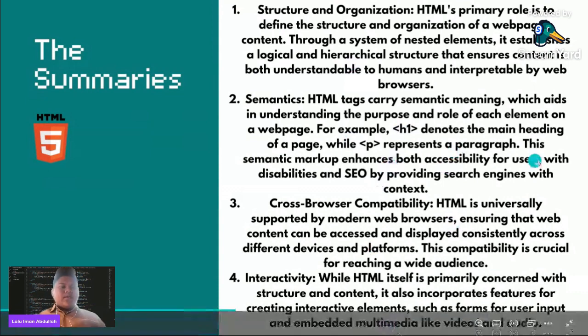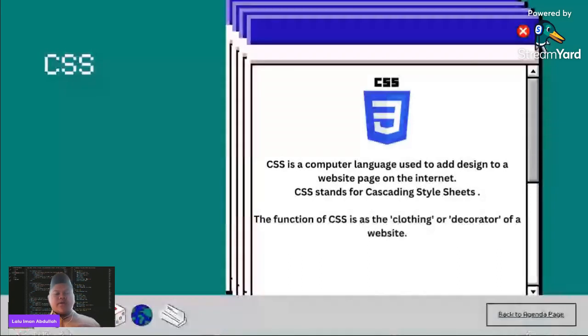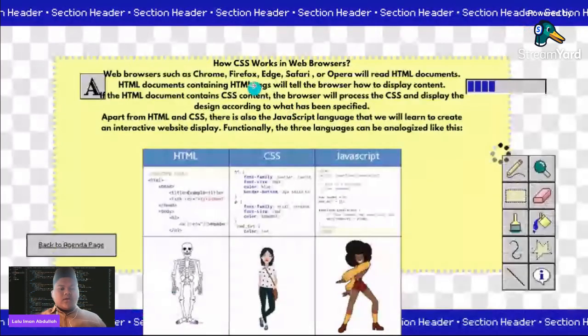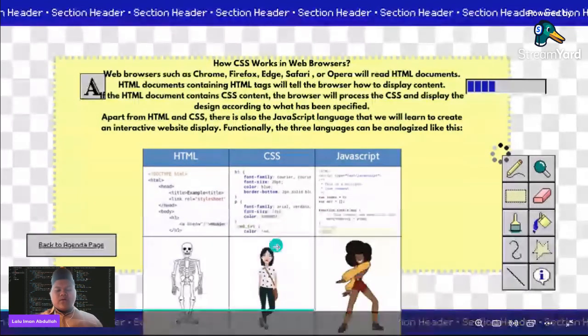Okay, next up, CSS. CSS is a computer language designed to style website pages on the internet. CSS stands for Cascading Style Sheet. The function of CSS is as a decorator of a website. Like before, how does CSS work in the browser? It displays the page according to the design that has been specified. Apart from HTML and CSS, there's also the JavaScript language. Like I said before, HTML is the skeleton, CSS is like the shirt or body.